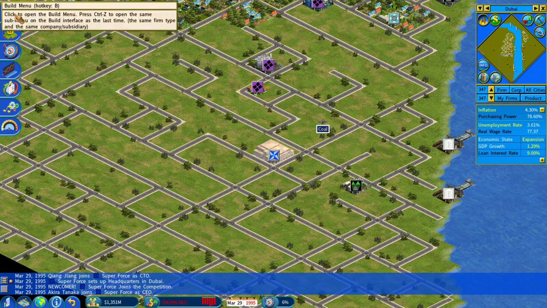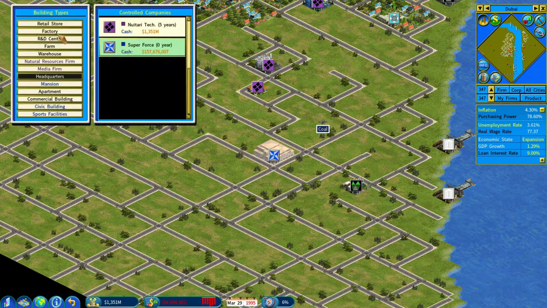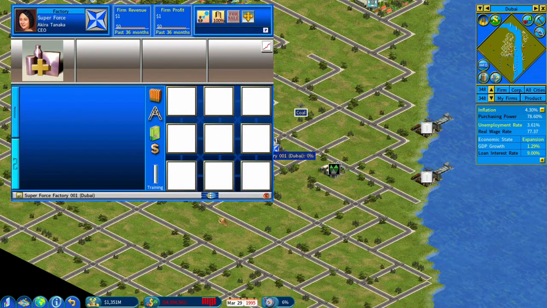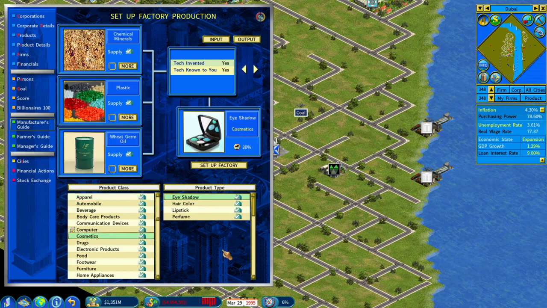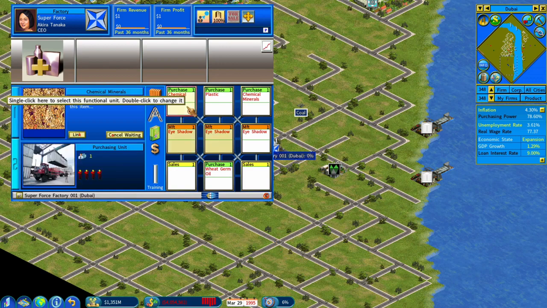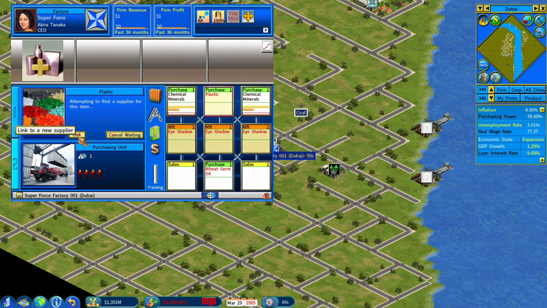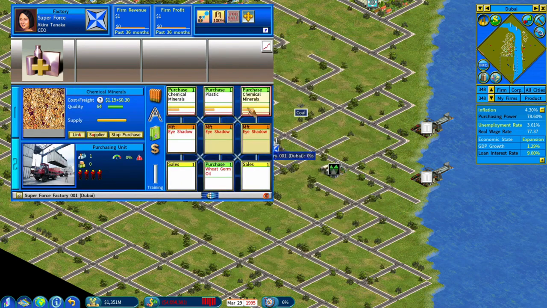So let's build them a factory. Okay, so again, we have these guys selected. Let's build them a factory right here. Okay, and let's say I want to do cosmetics, and we'll just do eyeshadow. Okay, so I need to purchase these, and I'm not worrying right now about my purchasing and all that stuff because I'm just trying to show in general how this works. So I'm not being too particular. Okay, so now I've got a factory that's going to make eyeshadow for me, or for the subsidiary, I should say.